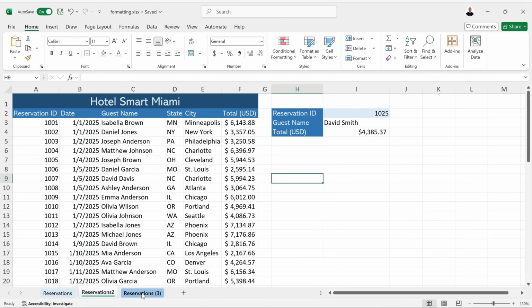Another way to rename a worksheet is to double click. You can delete the complete text, type a new text, and press enter. Or you can double click with the mouse where you want to edit it and type new information. This is an easy way to rename one worksheet.